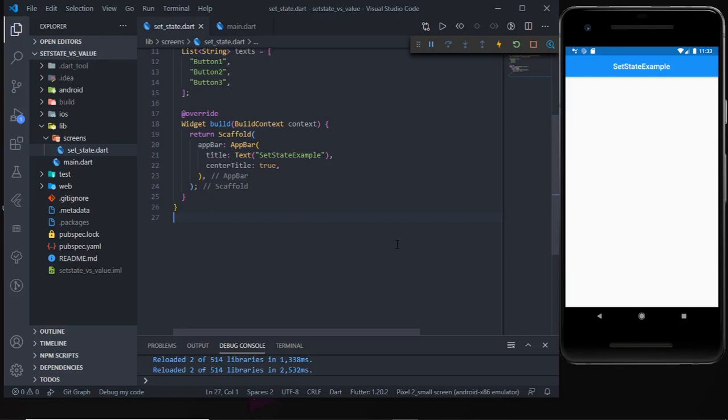Today I'll show you how you can replace your SetState calls with ValueNotifier. Whenever you call SetState, it notifies the Flutter framework that something has changed over a period of time, so it will rebuild the widget tree and render the changes on the screen. This is pretty much how SetState works.